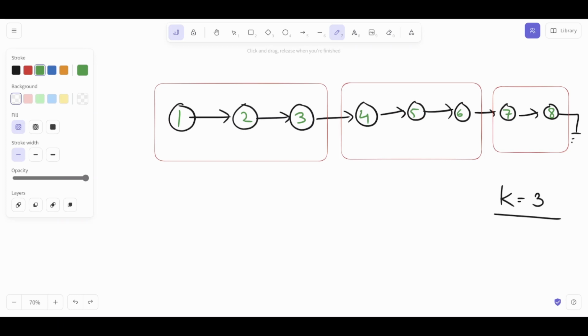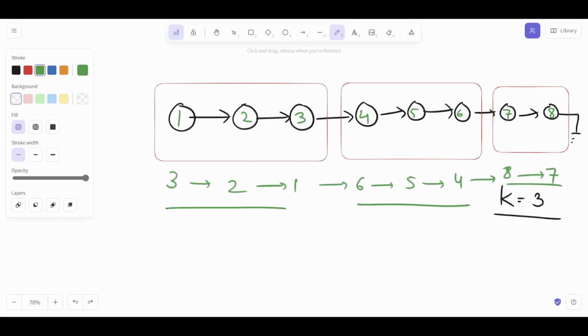So for example, in this case, what would be the output? So these are the groups, so this is your output. Basically these links are switched, these links are removed, and some new links are formed like this.